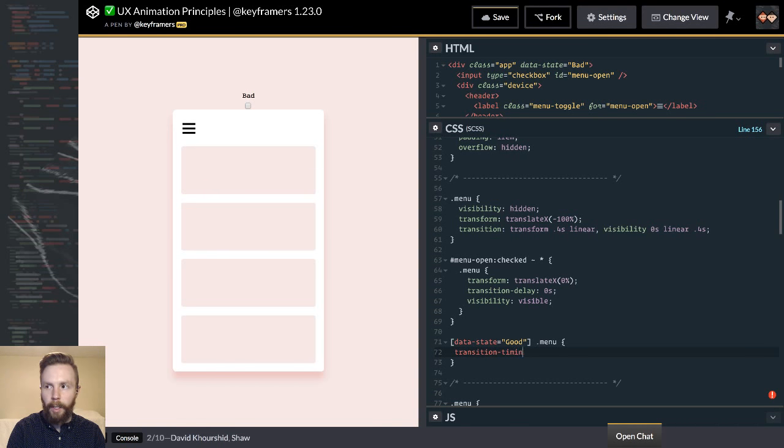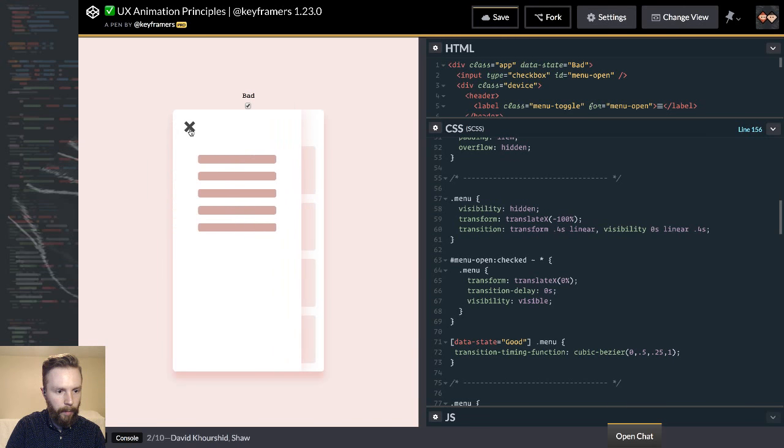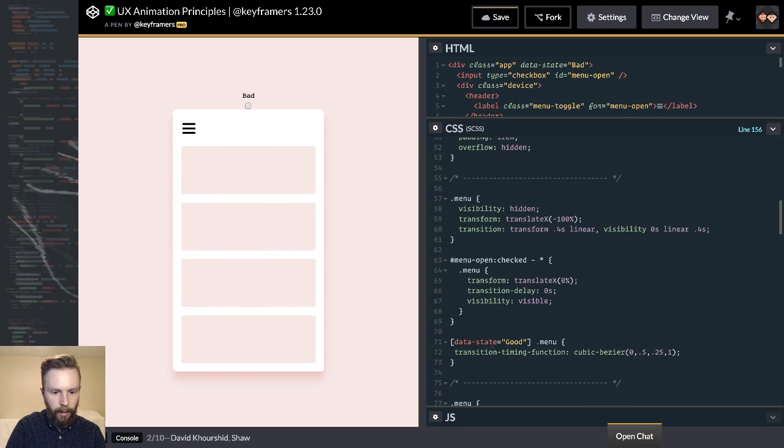Transition timing function. This is one of the most awkwardly named properties. I would love a better name for that. Let's see, transition timing function. Did I do that right? That doesn't appear to be working. Oh, because we're still on bad. We toggle that over to good.